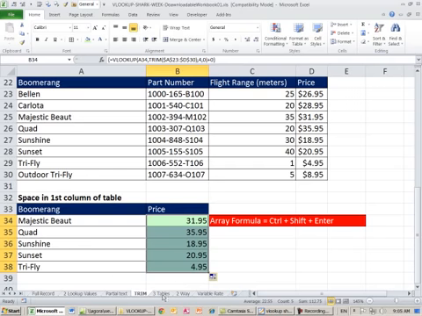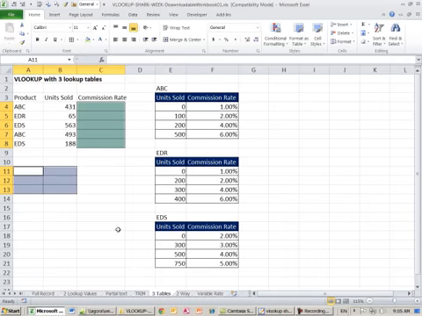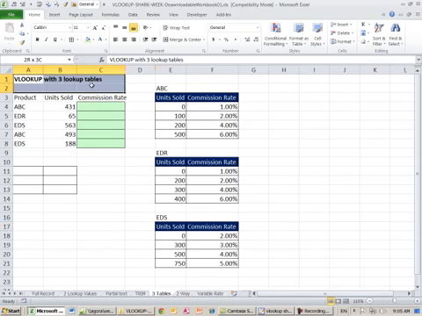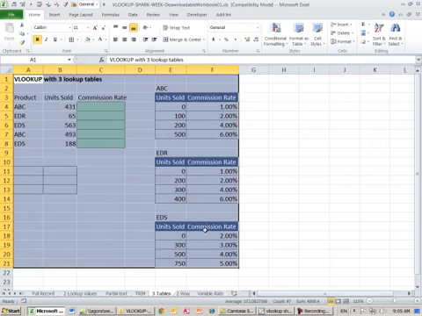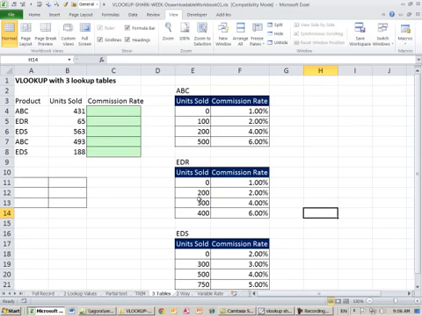All right, let's go look at another example. 3 tables. So in this situation, Alt-W-G. And actually, I see that I deleted something here. But OK, so the situation is we have to look something up. Units sold, but we have different products, and each different product has different commission rates. So what are we going to do here?